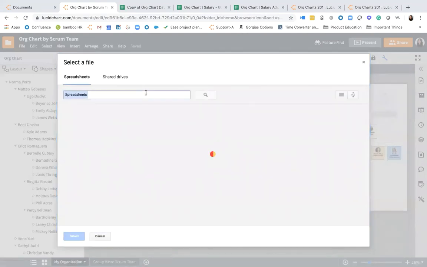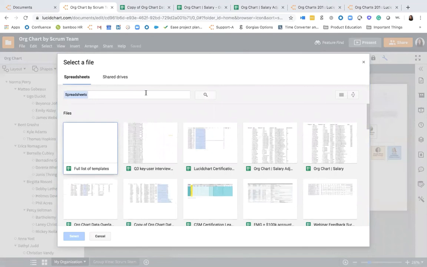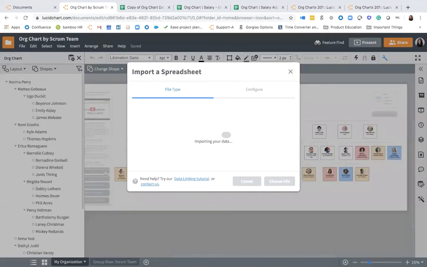And I'm able to search for that spreadsheet now. So I know I want to look at my org chart salary adjustment spreadsheet. We'll click select, and we're going to import that data here onto our org chart.